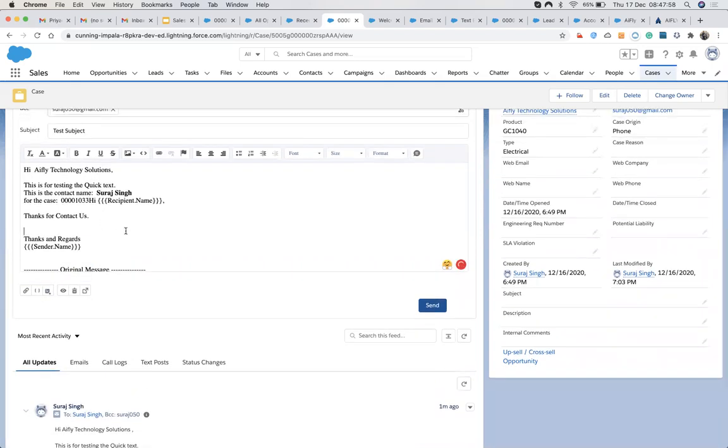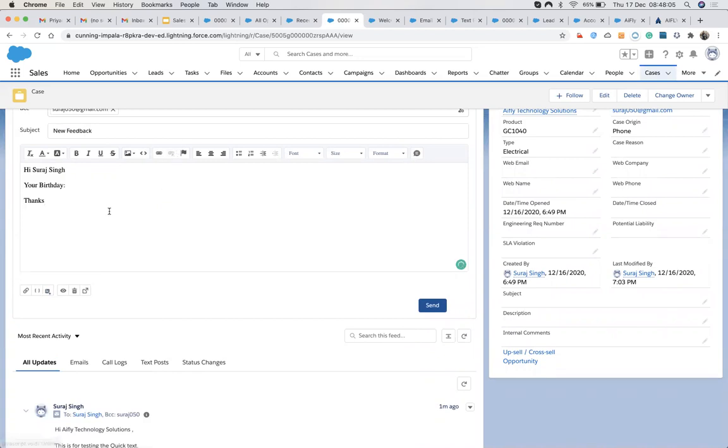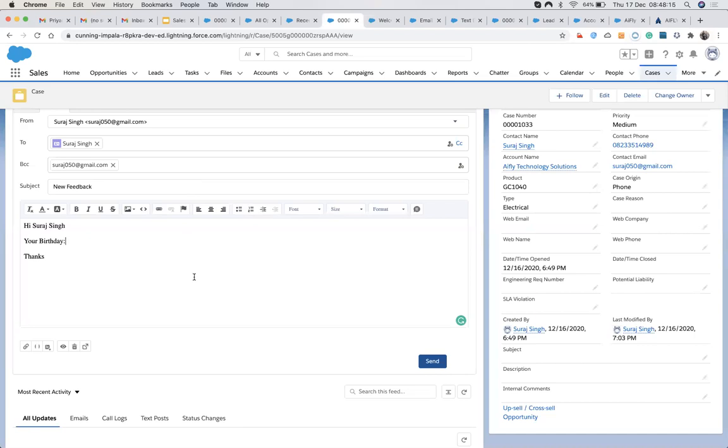When I select, let me remove all those things. Sorry, my first ET. It's not populating because it also has the limitation that it will not access the birthday merge fields. It will not be able to access this contact's merge field. Means more deep access is not possible. It will just be able to access that. Actually, every template has some limitation, that's why we move to the next one. So it is not possible.